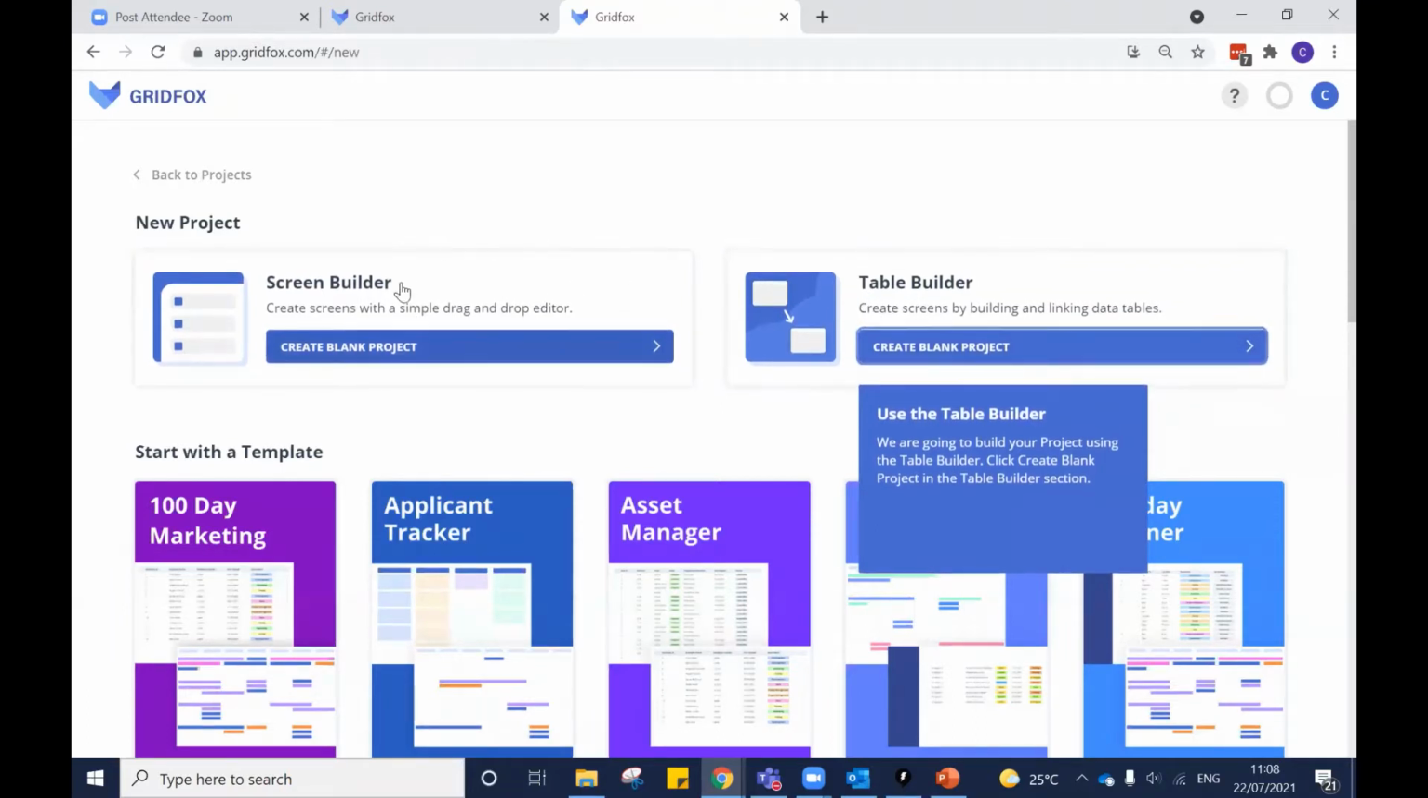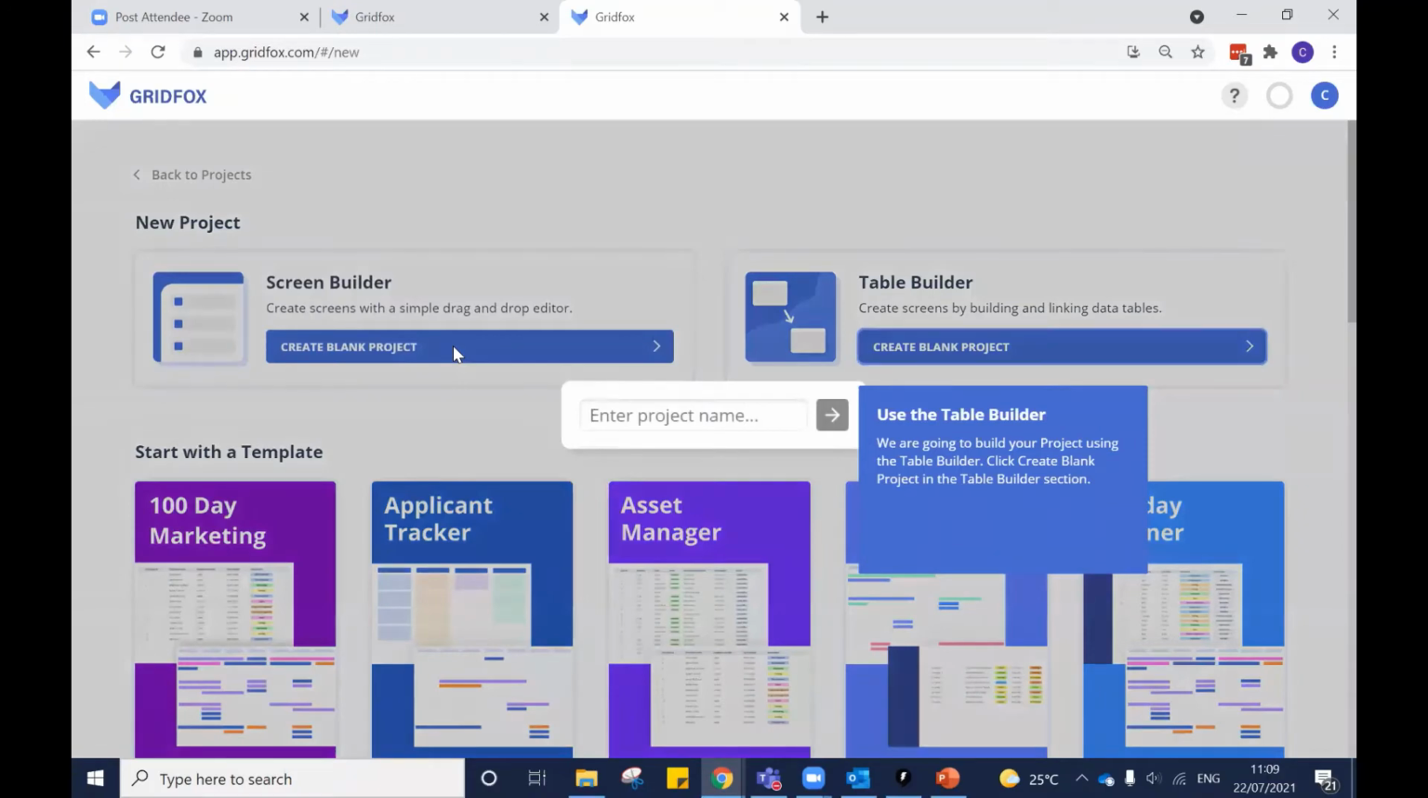Screen Builder and Table Builder, I mentioned before, are 2 different ways of building, but they hold the same data. I'm going to start with Screen Builder, and then we'll show you Table Builder later, just so you can see the difference between both. So I'm going to click on Screen Builder, and let's just call this Projects.